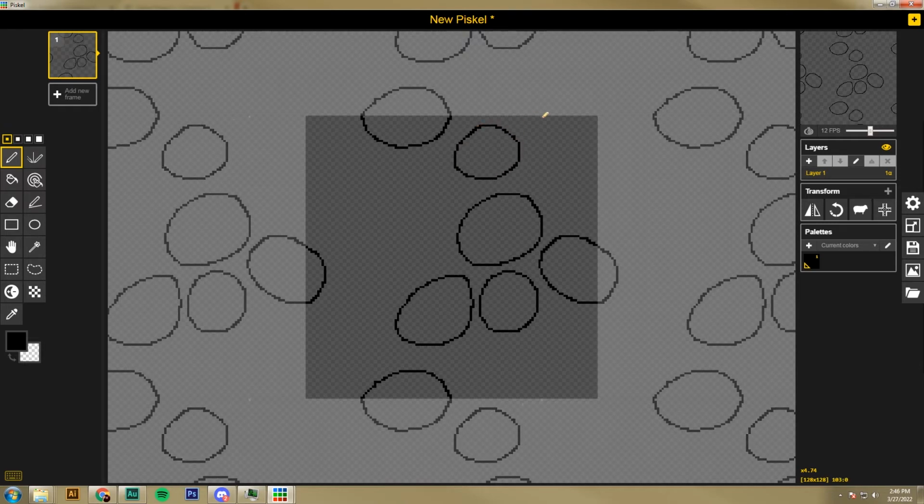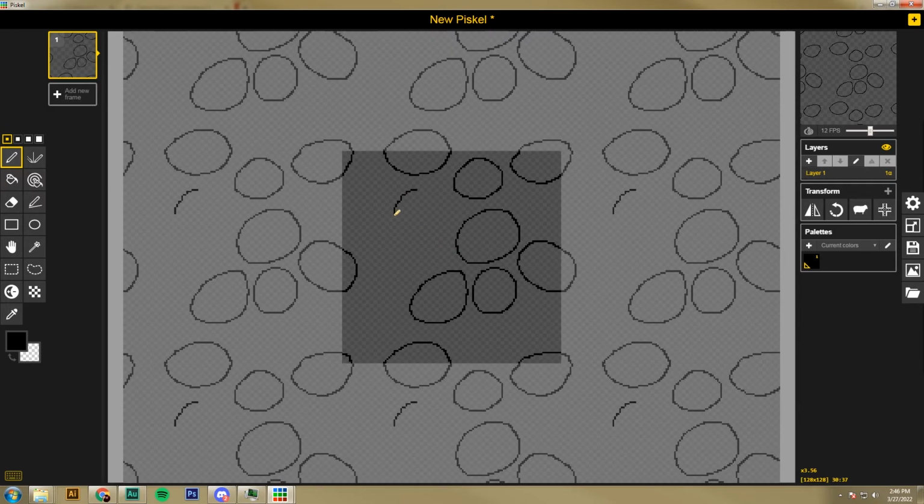So if I draw all these little stones here, I'll just take a second and finish this up. When you zoom out, you can't even really tell that it's a repeating texture.